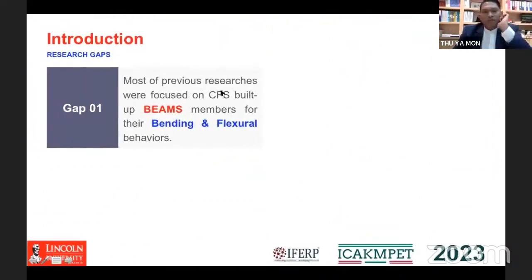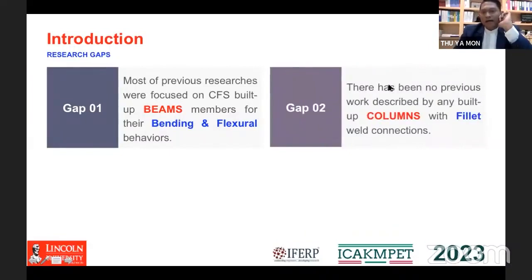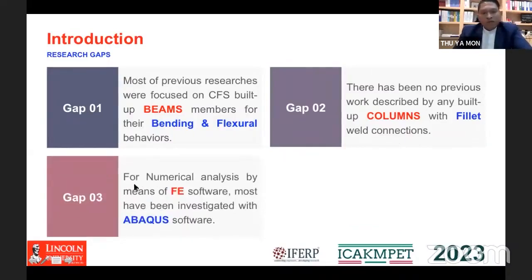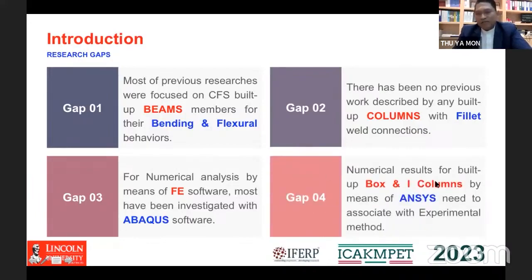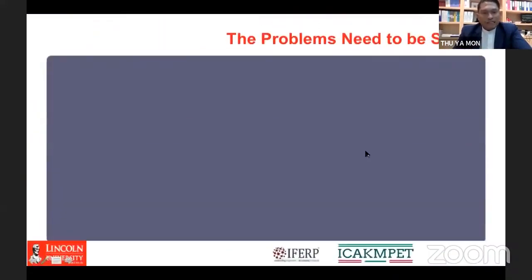Gap 1 is that most of the previous researchers focused on cold-formed built-up beam members for their bending and flexural behaviors. As gap 2, there has been no previous work describing any built-up columns by means of built-up weld connections. As gap 3, for numerical analysis software or finite element analysis, most of the researchers use the Abaqus software to investigate these behaviors. As gap 4, numerical results for built-up box and I columns by means of ANSYS need to be associated with the experimental method. Based on these 4 research gaps, I have found 5 problem statements to analyze in this study.